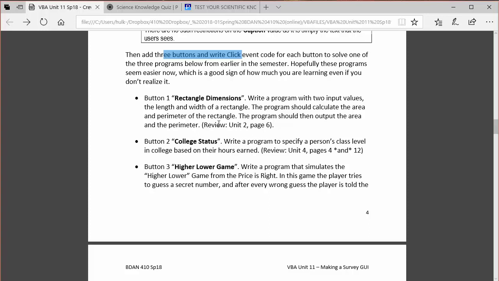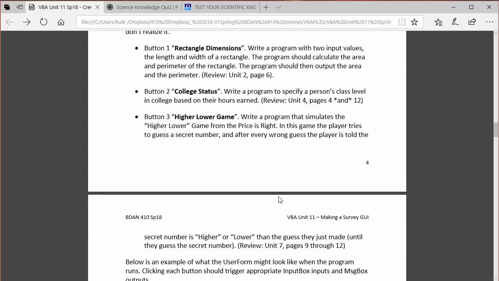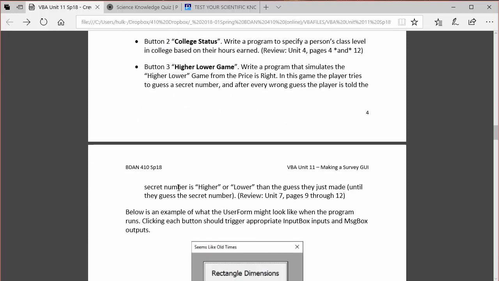And the third button, the high-low game: write a program that simulates the higher-lower game from The Price is Right. In this game, the player tries to guess a secret number, and after every wrong guess, the player is told the secret number is higher or lower than the guess they just made until they guess the secret number. You can go to Unit 7, pages 9 through 12. It's discussed on those 4 pages.